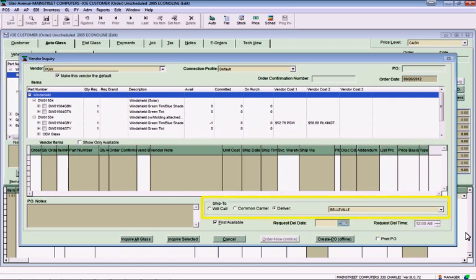We've got the ship to box there, and it's normally set to deliver. And if you have multiple locations to deliver to, you can click on the down arrow and pick which location. If your account's a will call or you just want to order this for will call, you can change that to will call there. And then below that, we've got that first available checkbox. Now that is only going to be used for PGW and Guardian.